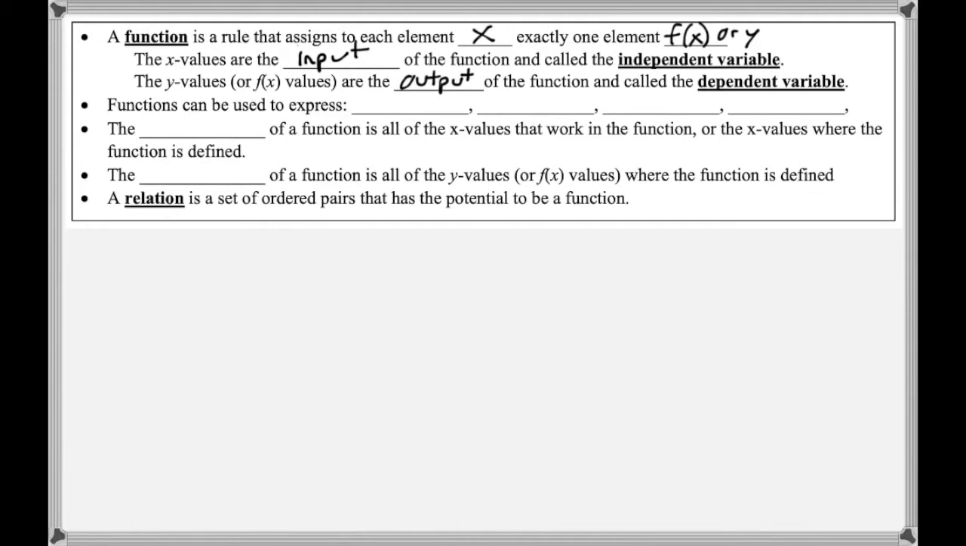So functions can be used to express many things that we've already looked at, like equations, graphs, tables, and ordered pairs. So all of these things can be defined as functions.